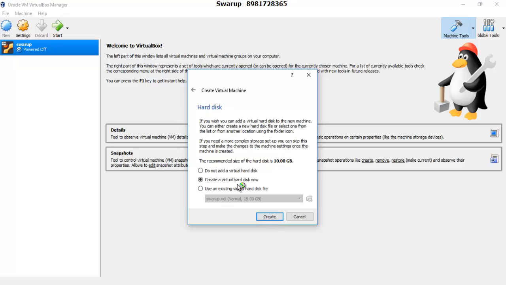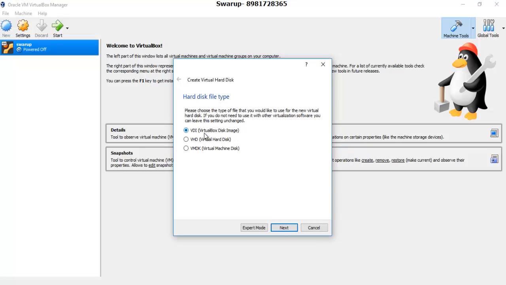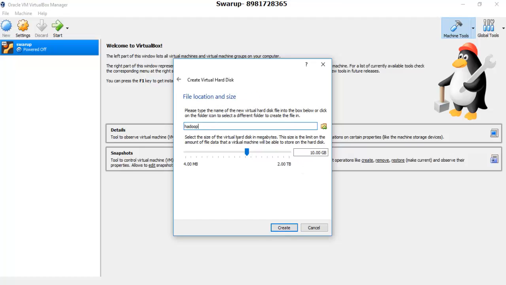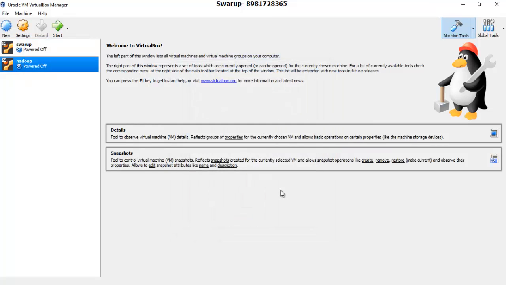We are creating a virtual hard disk drive. The recommended size is 10 GB, but in fact we have to assign a bit more than that. So we are going to create an instance of a VirtualBox disk image. We keep the option that the memory will be allocated dynamically. And here we are going to assign around 30 GB of my hard disk because I will be installing Hadoop, so we need to have sufficient space.